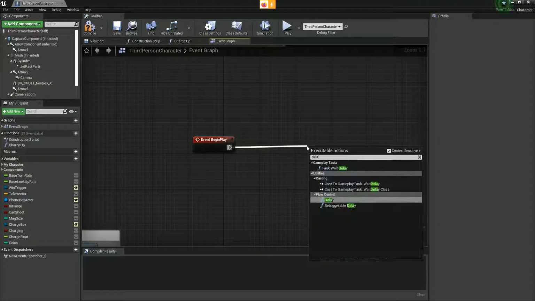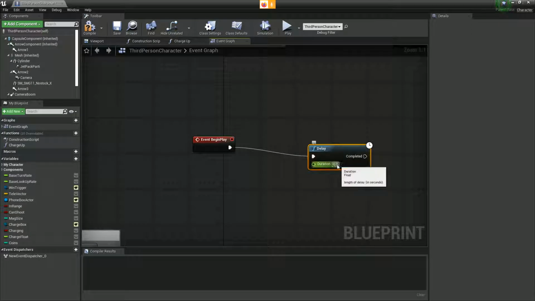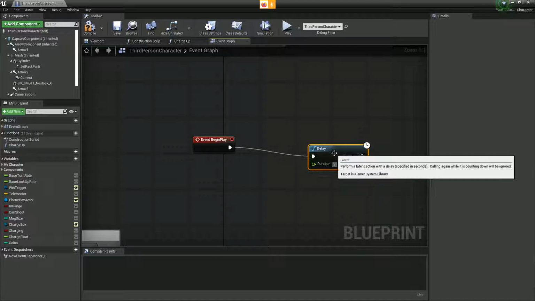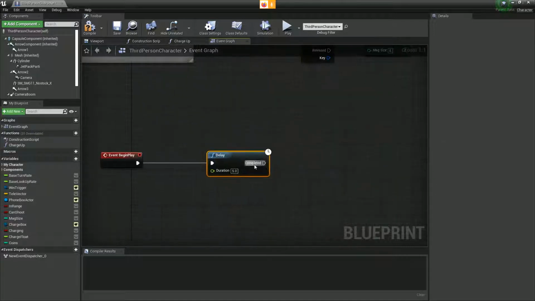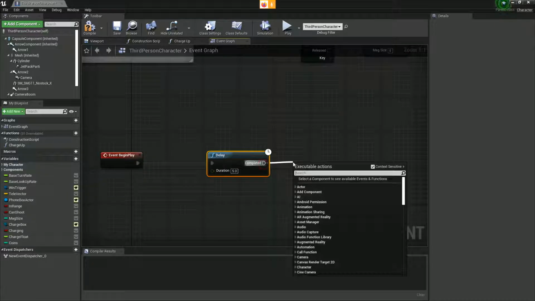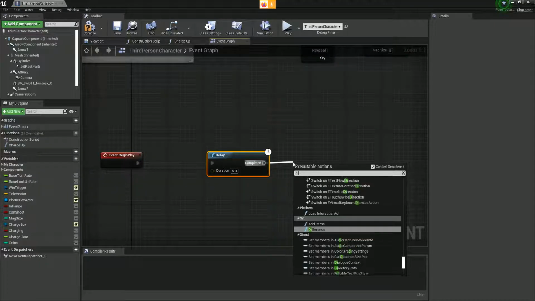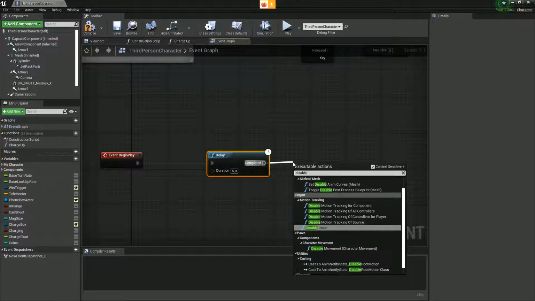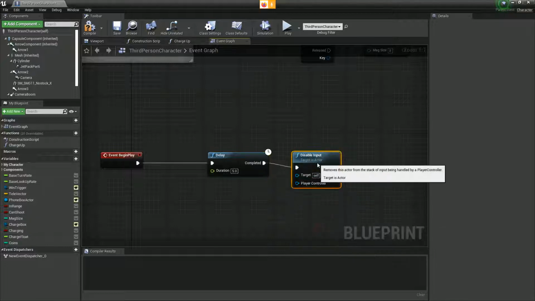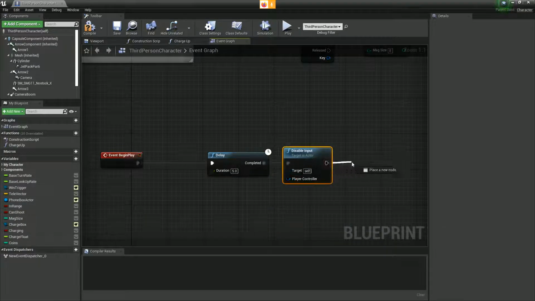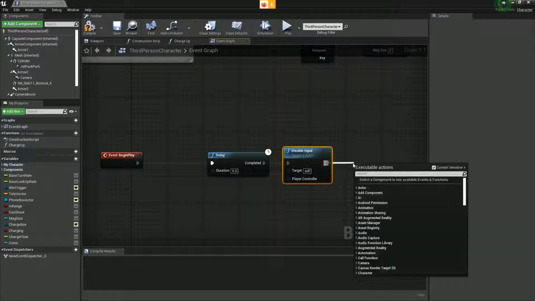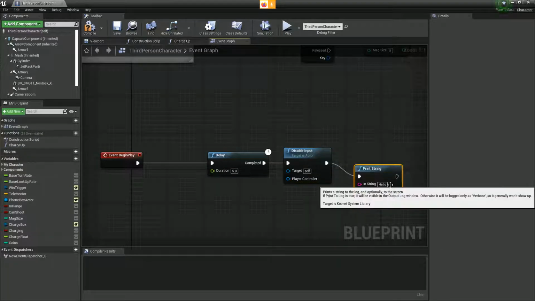What we'll do next is we'll just create a delay for how long we want it to be. If we want it to be, you know, 2 minutes, we can set it to search, and we're going to do 5 seconds just for the sake of test. And then after 5 seconds, what I'll do is I'll disable input. And then after I've disabled input, let's just do a quick print string so it says time's over.